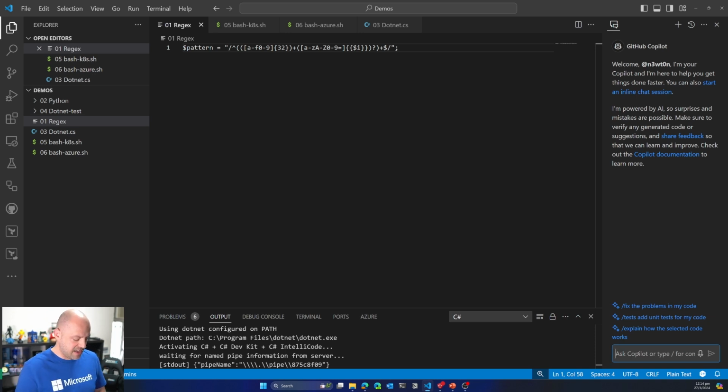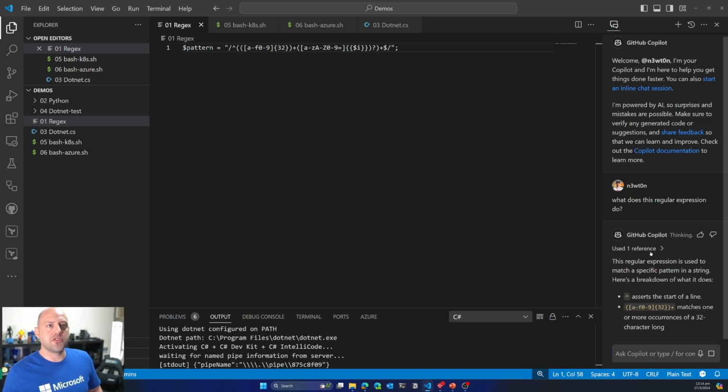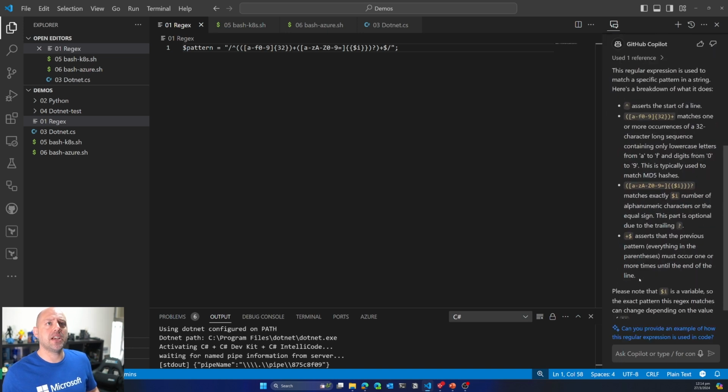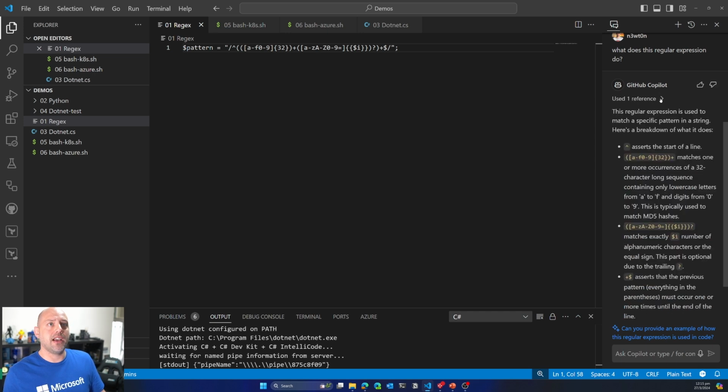So I can just say, what does this regular expression do? And you can see that it used as reference, I believe it was visible before, this file. And now it is explaining to me exactly what this regular expression does. You can still see that what it took into consideration is just this file, and we will talk about that in a second. So analyzing just what it has in this file, it is able to give me the full explanation and the breakdown of what this specific regular expression does.